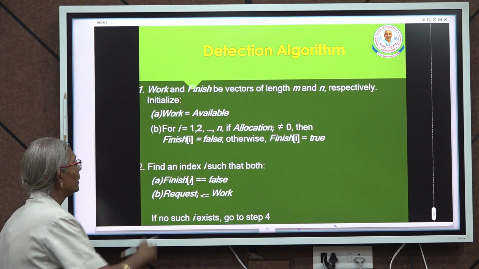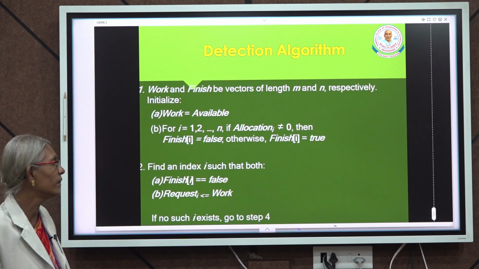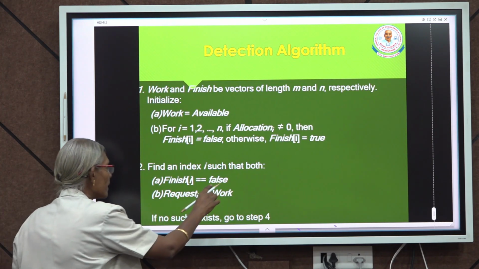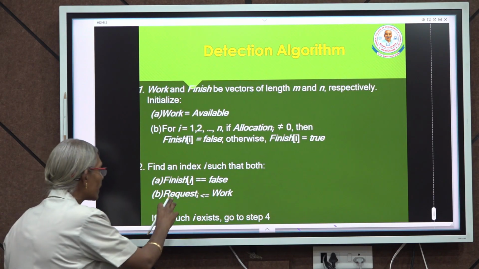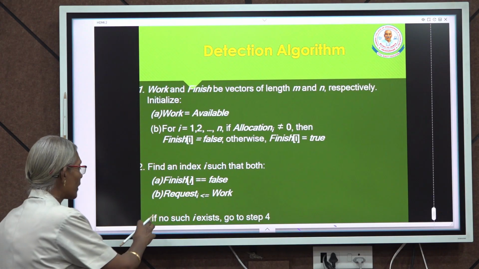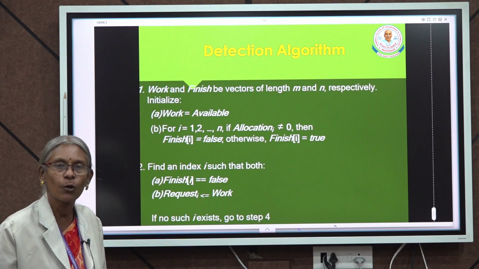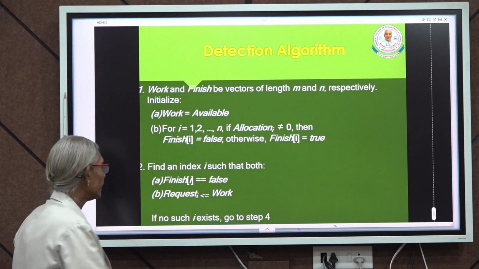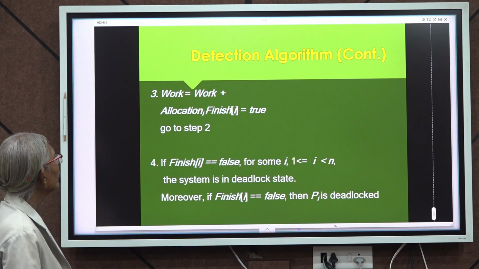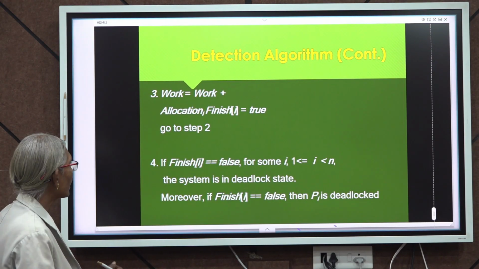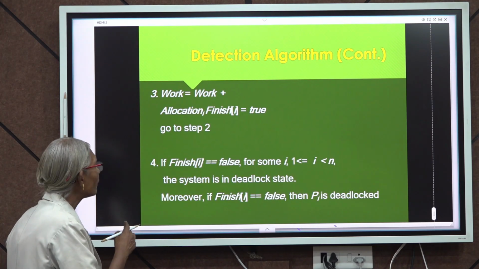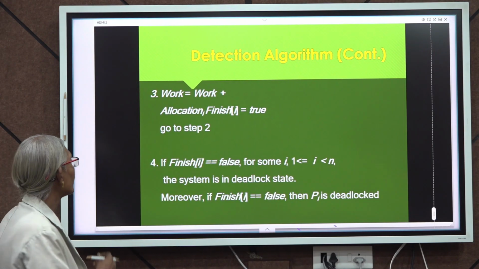Then the second step: we have to find an index i such that both finish of i for that particular process is equal to false, and request of that particular process is less than or equal to work. If there is no such i, that is, no such process exists, then we have to go to step 4. In step 3, we have work is equal to work plus allocation and finish of i is equal to true. After assigning this, we have to go to step 2.